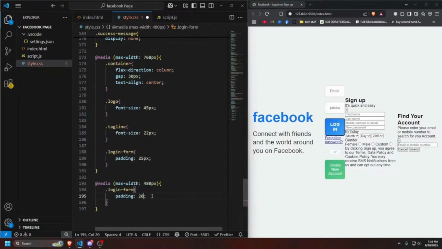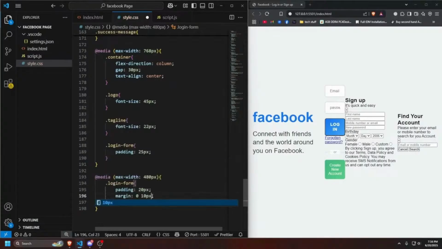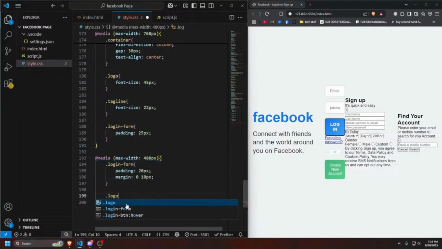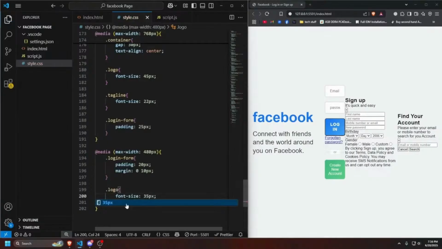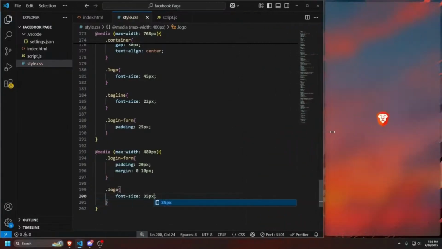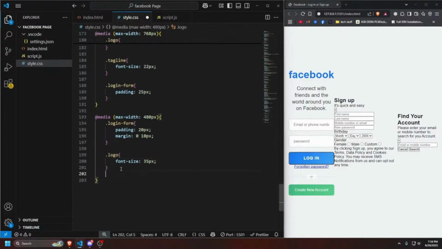Padding will be 10 20 pixels. Margin will be 0 and 10 pixels. And for the logo, we'll probably make it even smaller. Font size will probably do 35 pixels. So let's do like this. Yep. I don't think it's for mobile though. Okay, so we'll probably do that. And for the tagline, we'll make it font size 18 pixels. Okay, so that should be fine.